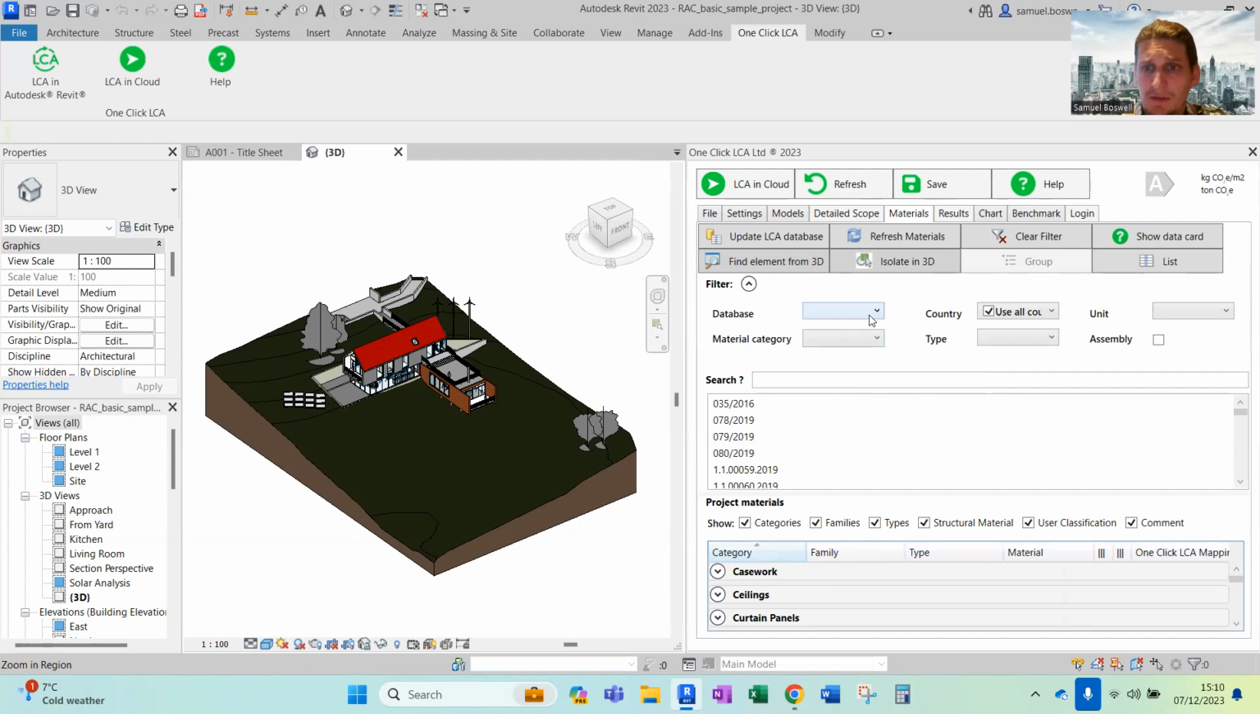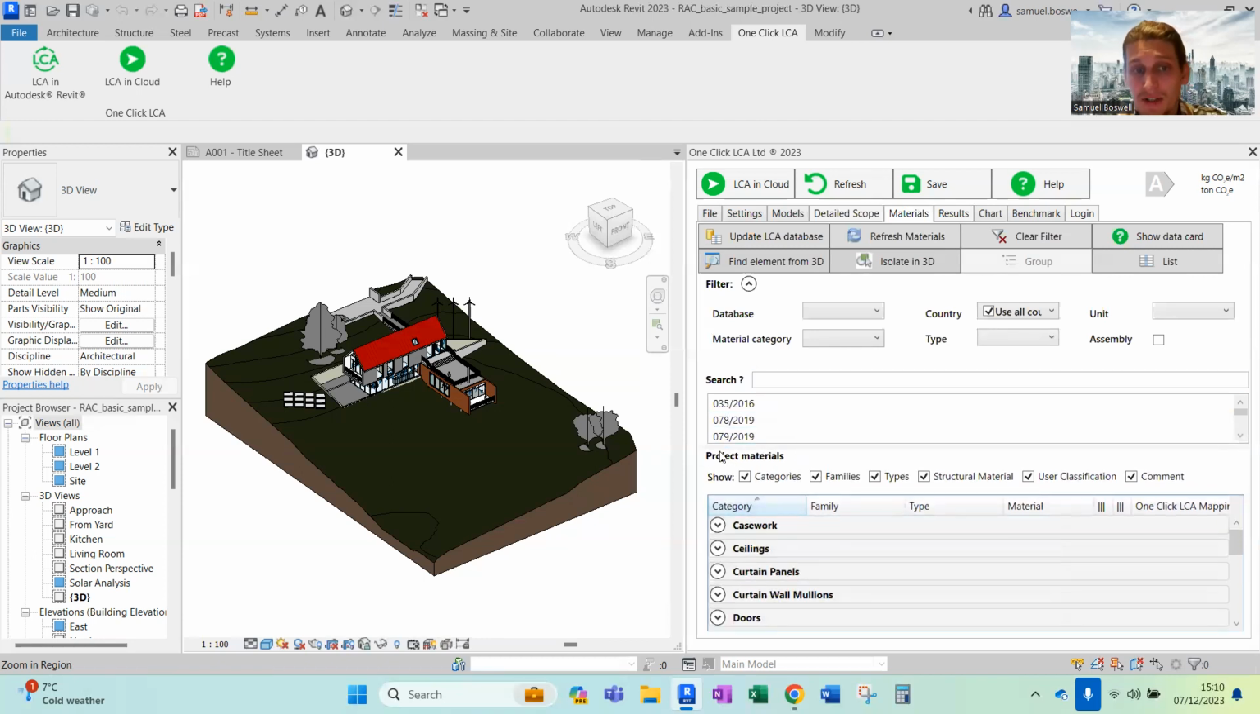I can use the filter to refine the search. I can also search certain things like concrete and stuff like that, and then I'll have the whole list here. The section below that is then the project materials. These are the materials that are being picked up from the Revit model. And so I can scroll down.